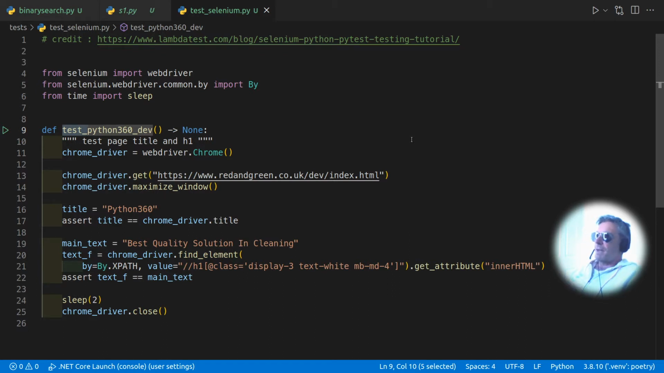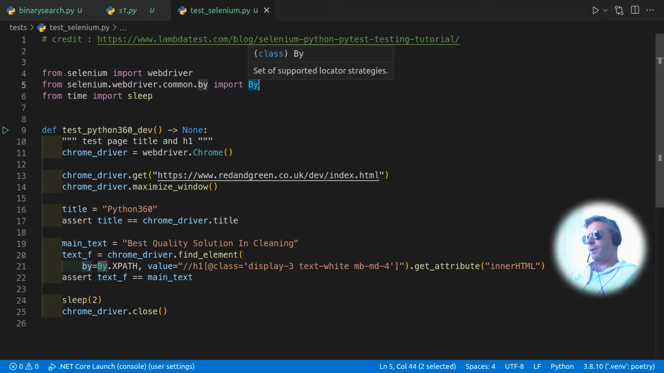If you saw my previous video, you'll know that I've been using By. There's a deprecation warning with Selenium if you don't use By, so just be aware of that. Import By. Refer to my previous video if you want to check out the differences between the new and the old version. Okay, so from selenium, import webdriver.